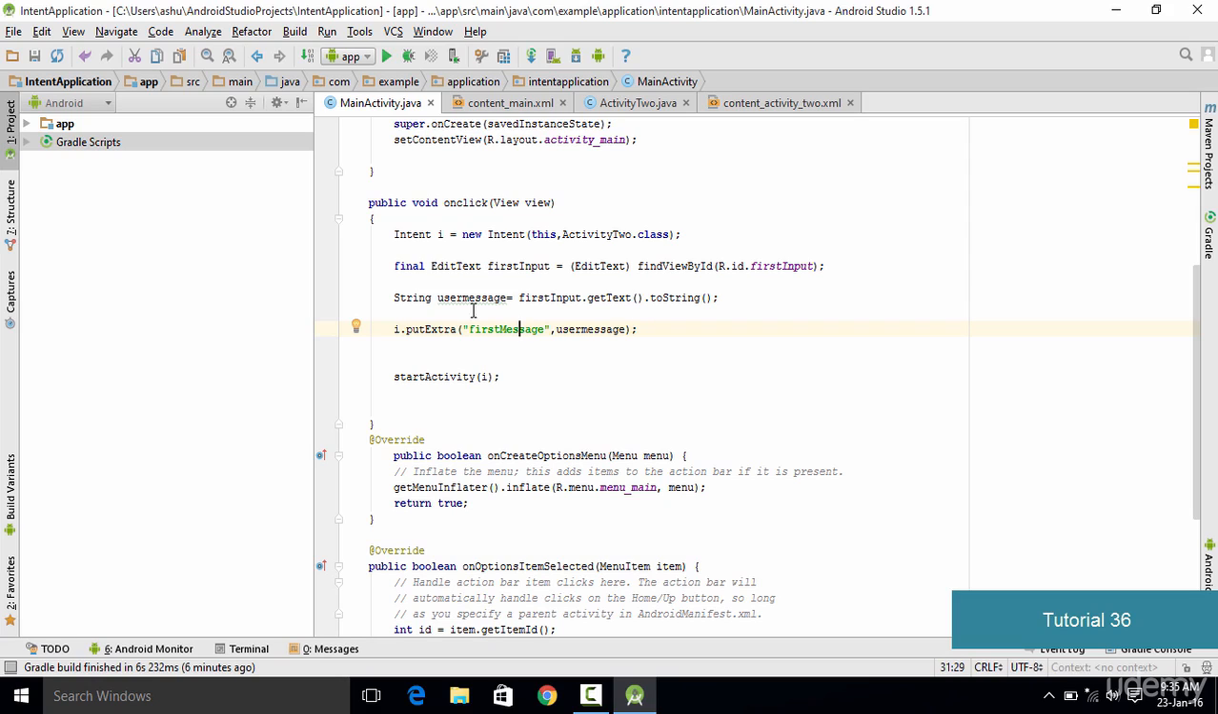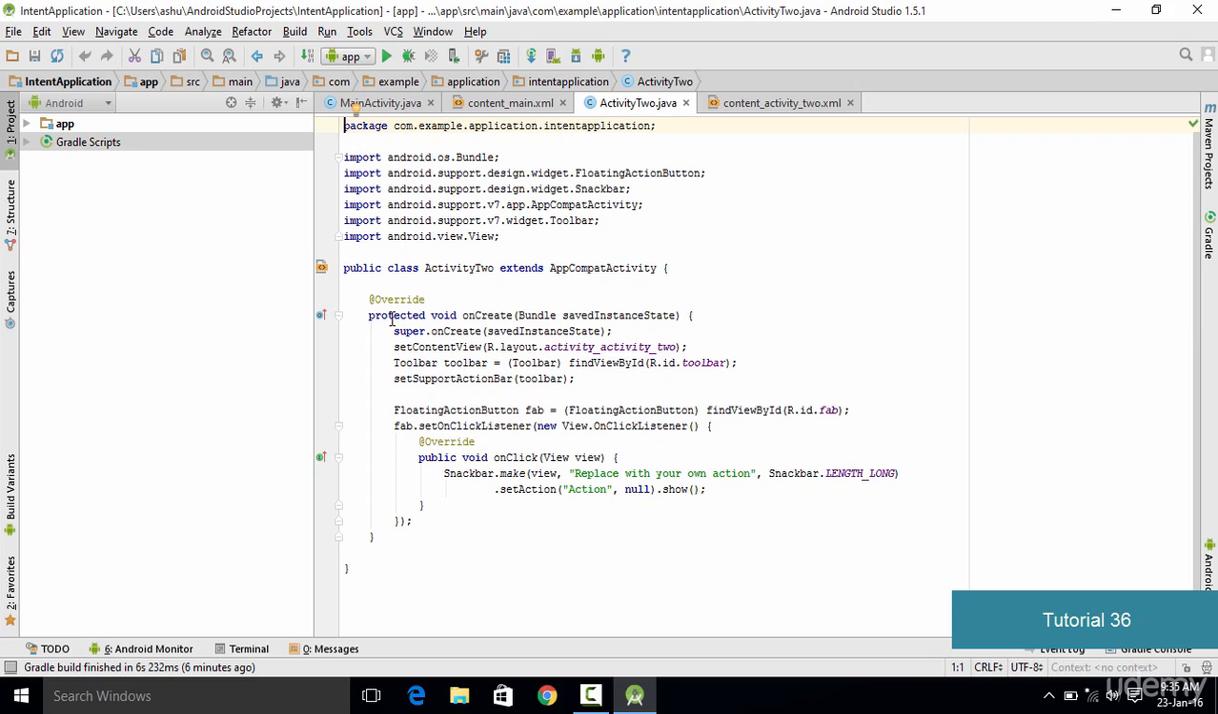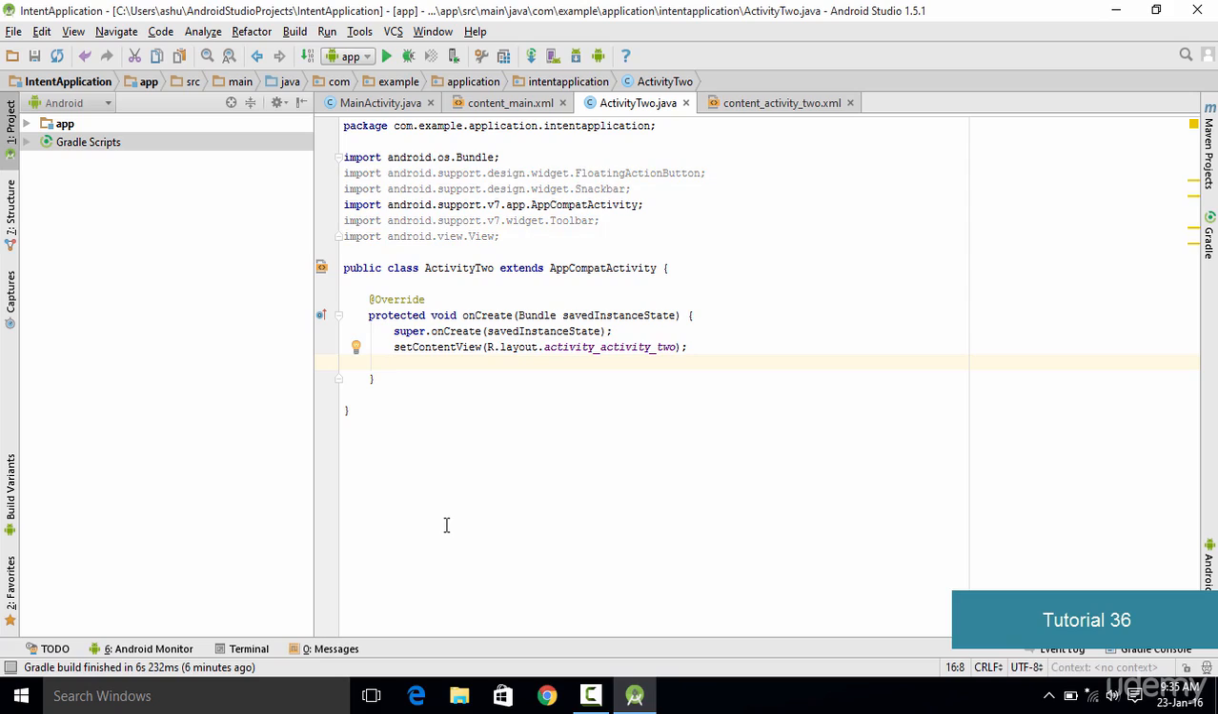So now once the message is sent to the second activity, the next thing which we need to do is receive the message in the second activity. So we switch to this Activity2.java, and as you could see, this is our onCreate method, and we go ahead and delete this toolbar. So we delete this entire thing, and now the next thing which we do is get the intent and get the message which is stored inside the intent.